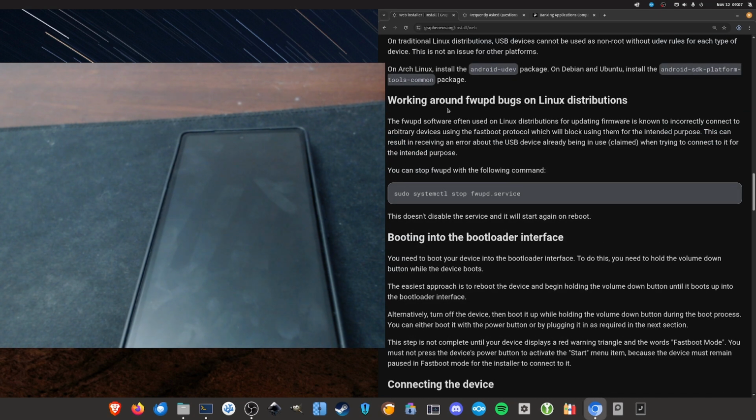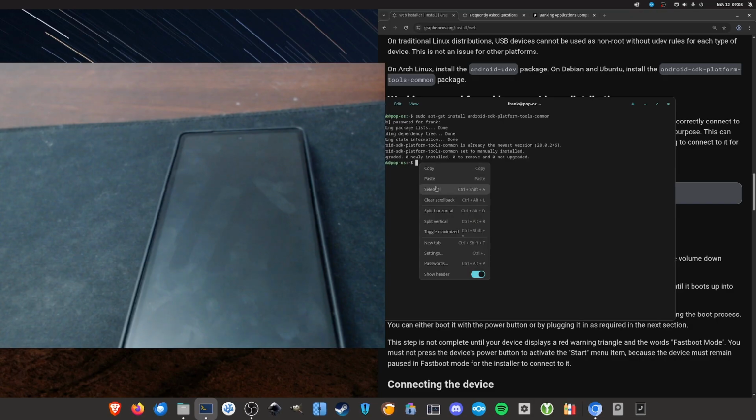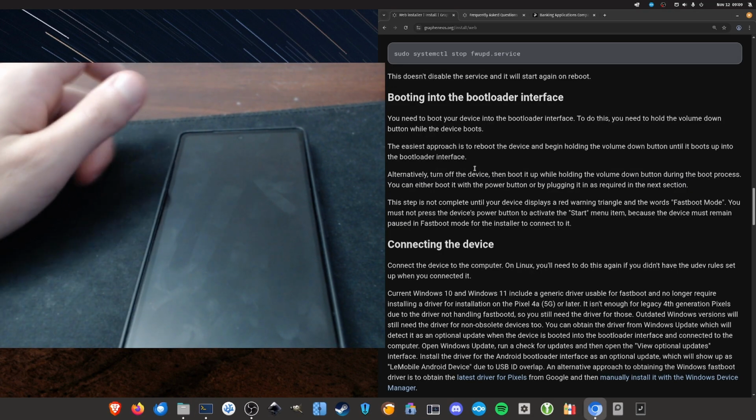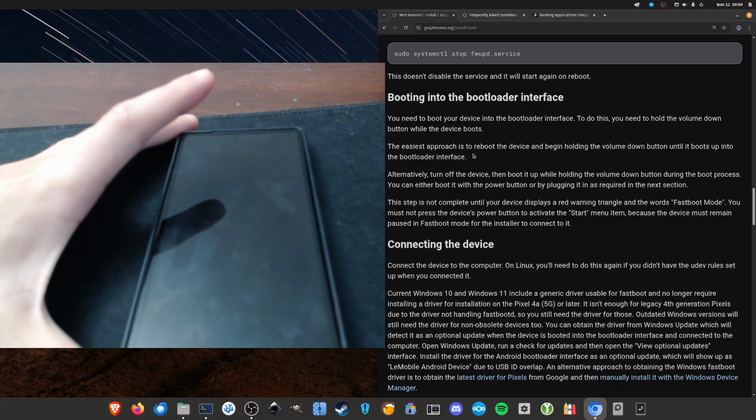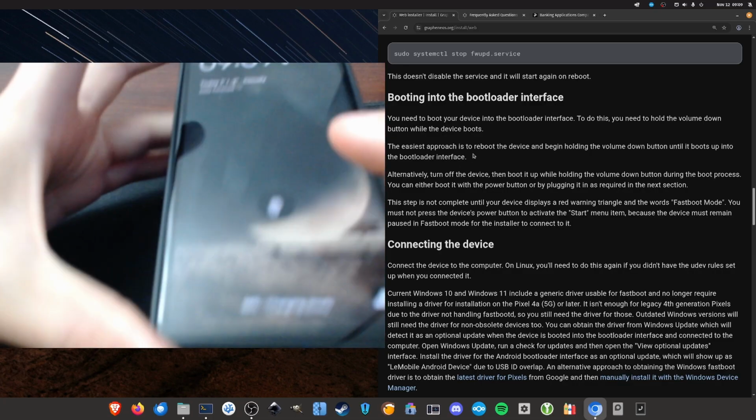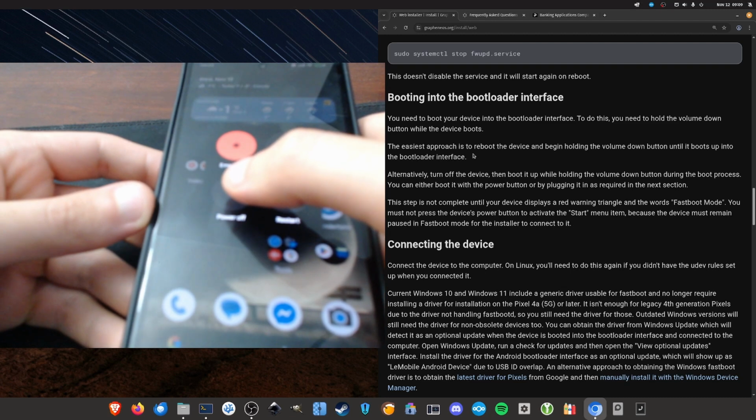So here there's a workaround for Linux distributions. It seems like when you're updating the firmware, there's something that is blocking, and so you can disable this service to make sure that everything is working properly. So I'm simply going to copy paste this command line into the terminal. The next step is to boot into the bootloader interface. What you have to do is turn off the device. So I'm going to power off my device.